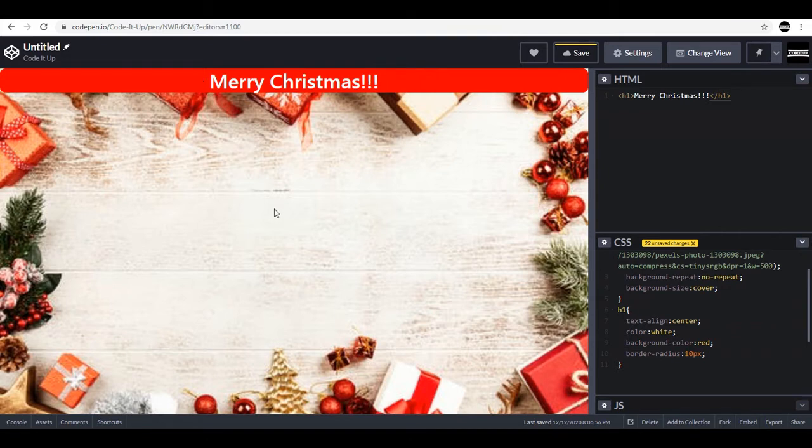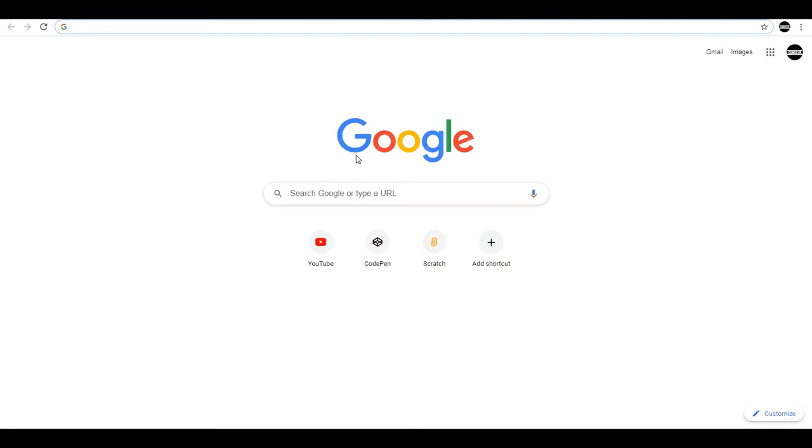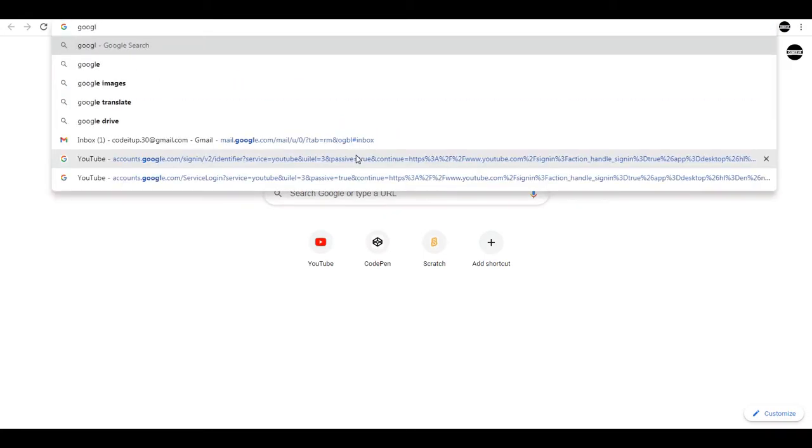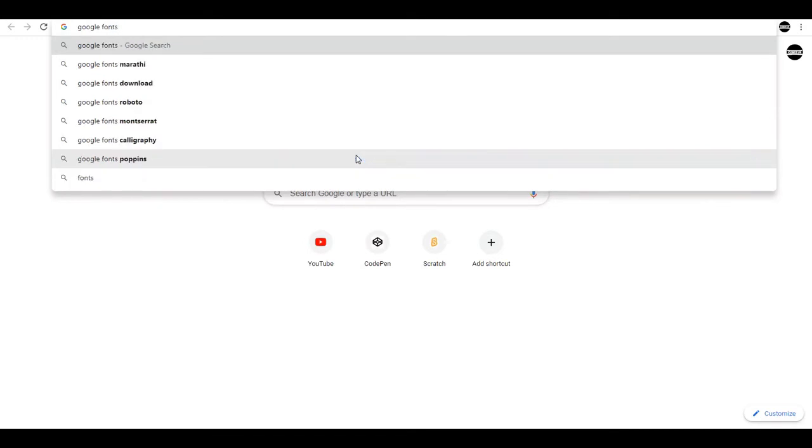Now, shall we? So this is one regular font, the normal font that comes with Bootstrap. What if we want to add a different font? Well, for that, a very simple solution is that we use Google Fonts. Just open a new tab and search Google Fonts.